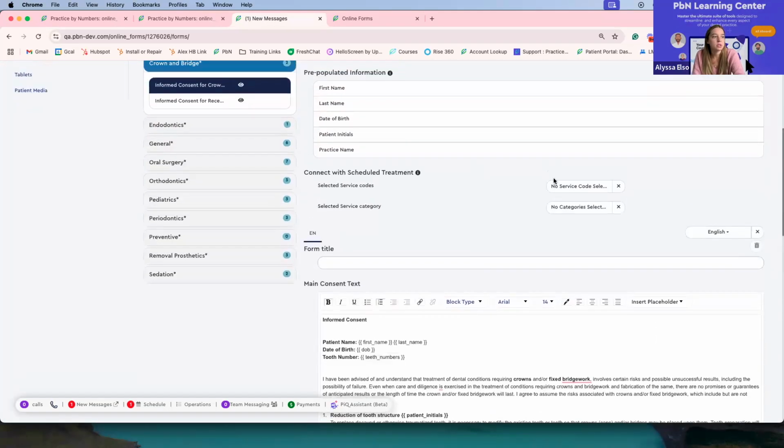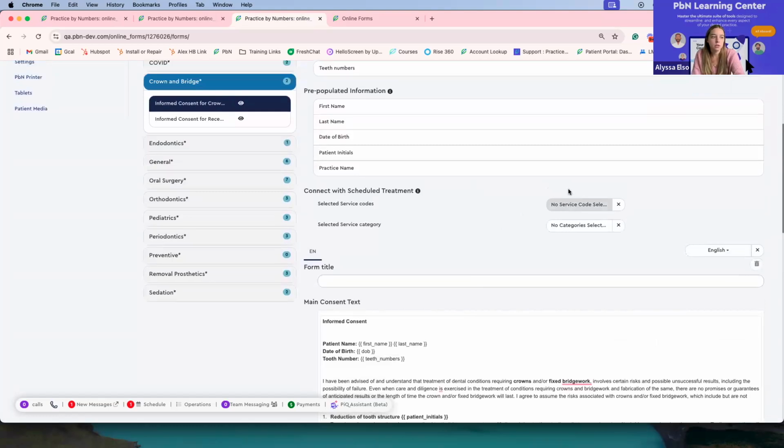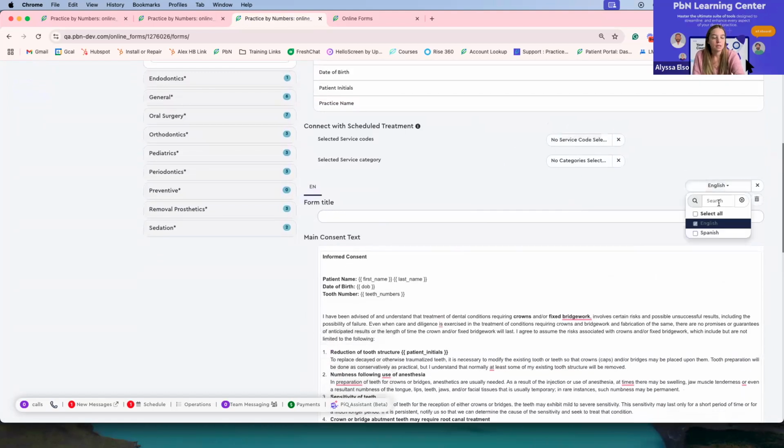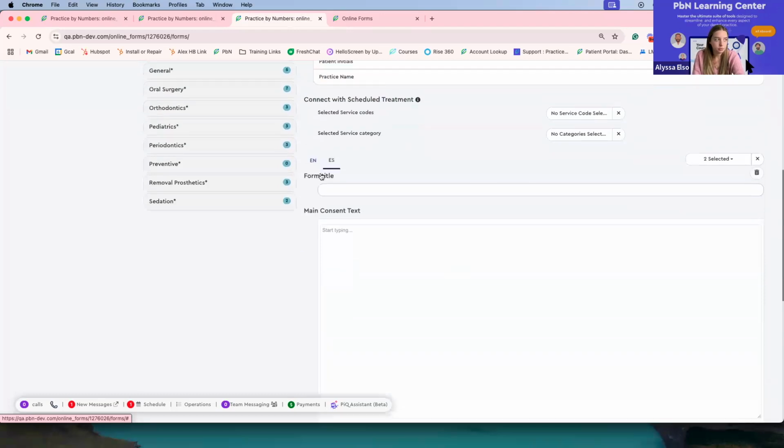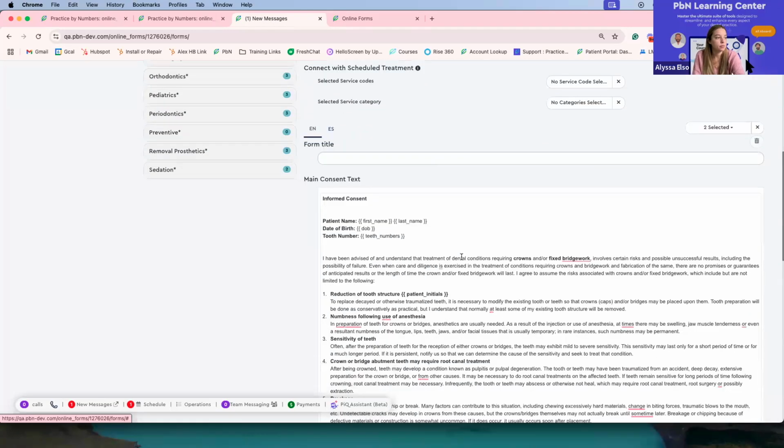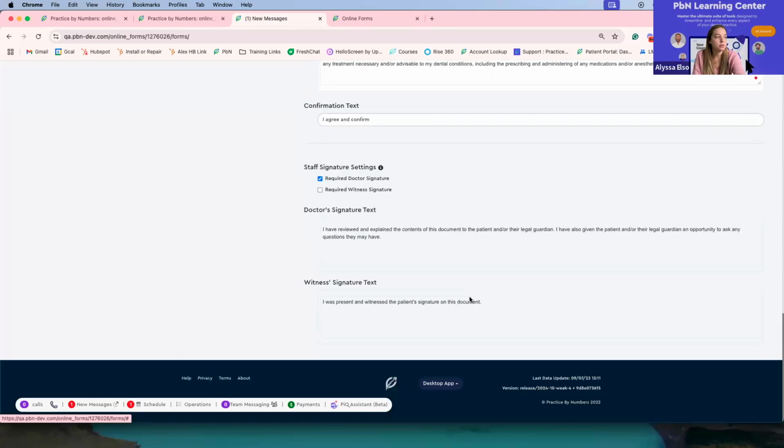You can also select certain service codes. So let's say, since this is for a crown or a bridge, you can select any services related to crown and bridges. So anytime someone is being sent forms, it'll recommend these forms for those service codes as well. And then we can also do a Spanish version. But for consents, it won't automatically do it, so something to keep in mind as well. We'd need to translate that for you.